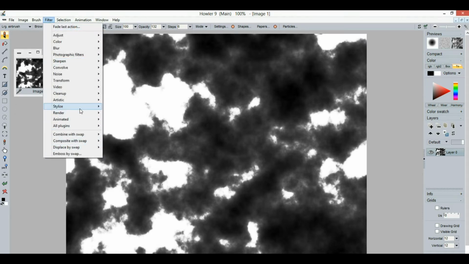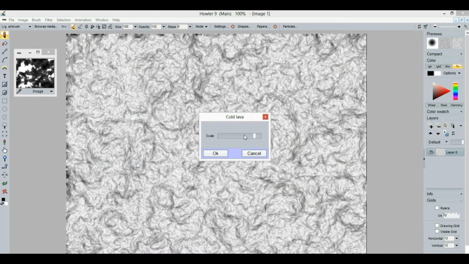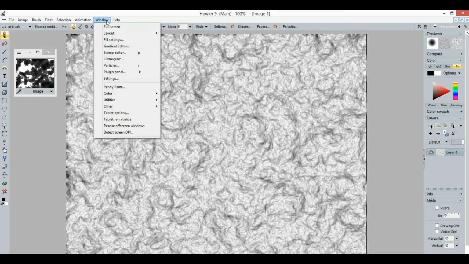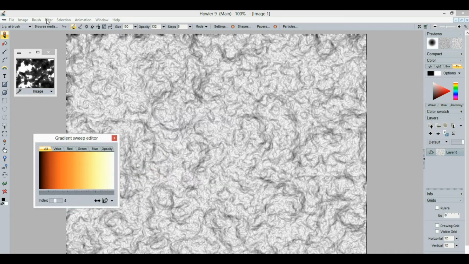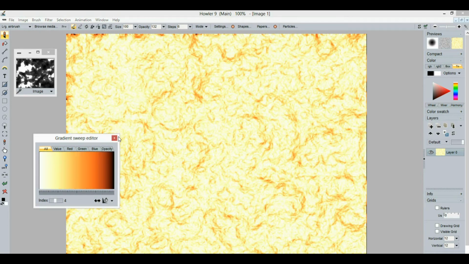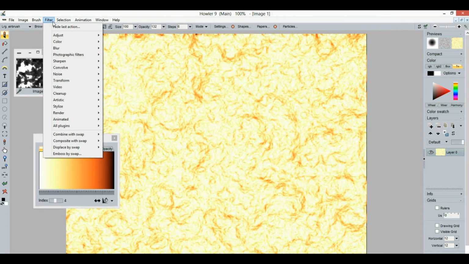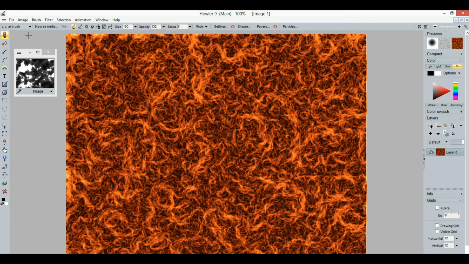And now let's go render something into the brush. So first we'll render it here into perhaps Z-rings. Let's see, what do we want to take? Some cold lava. There you go. Let's map some colors on that from the sweep editor. Let's get some of these reddish. Let's take this one here, for instance, and make it hot red. That's under color, map to current gradient. Probably need to invert that. And filter color, map to current gradient. Yeah, let's use this. This will look really strange, but let's use that. Perhaps we can also make it seamless, or we can do that after we've loaded that into the brush.